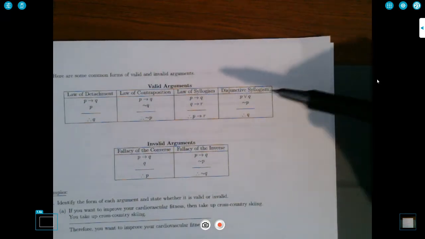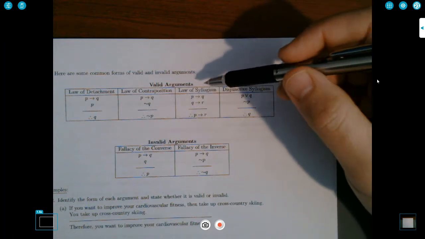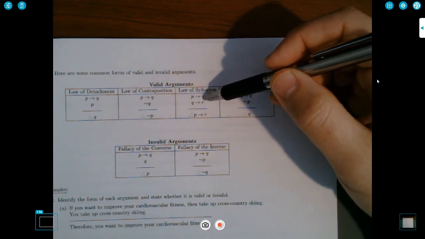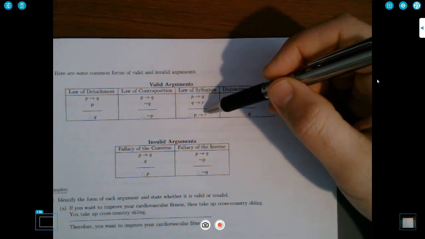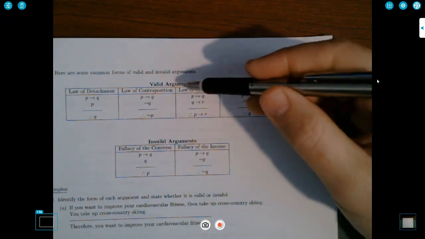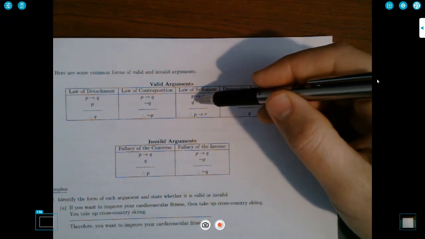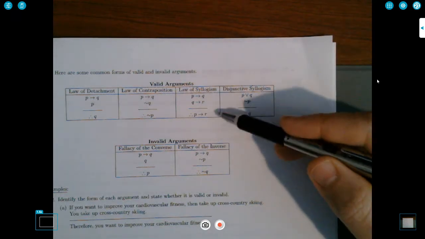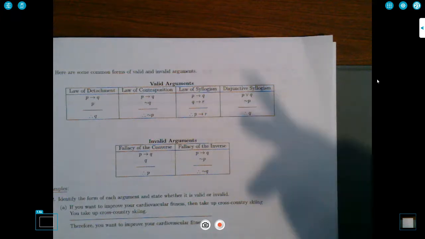The law of syllogism. This is one that we haven't seen yet, but we will. The law of syllogism says if P then Q, if Q then R, therefore if P then R. So in other words, P implies Q and Q implies R. Therefore, P must imply R. So that's the law of syllogism, and that's a valid argument.